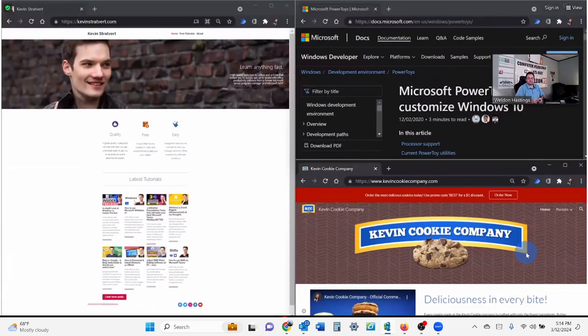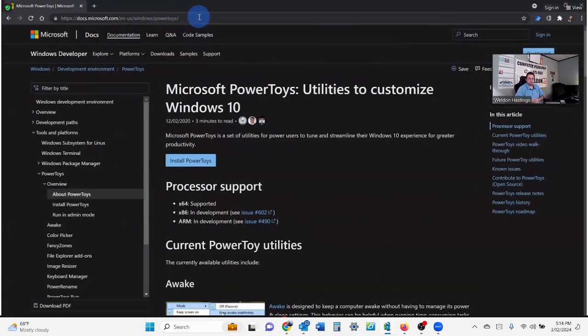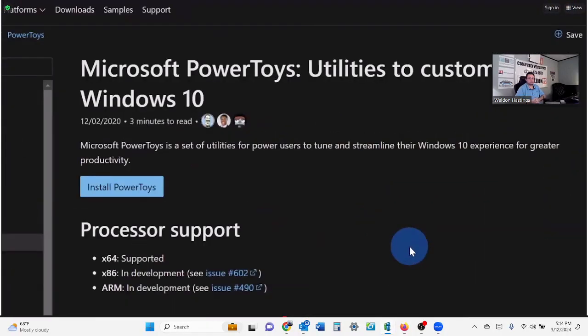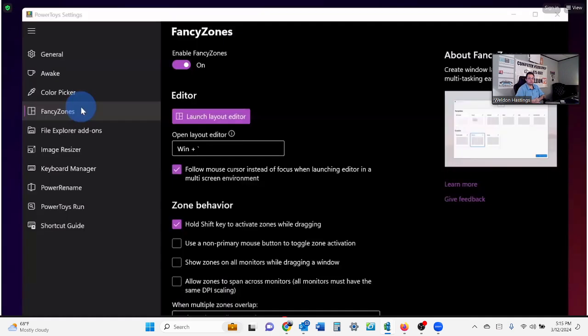If you really want to take snapping to the next level, Microsoft offers a free tool called PowerToys, and this is available on both Windows 10 and also on Windows 11, and you can do so much beyond what you can do in Windows 11. Here, for example, I have PowerToys open, and over on the left-hand side, there's something called Fancy Zones. Think of this as very advanced snapping.